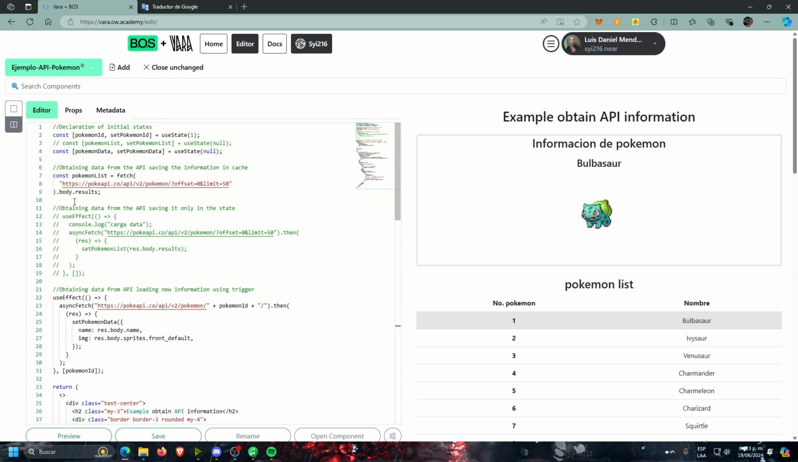And now we use the fetch function. The fetch function is part of VOS. In this case, it recovers the information from any URL, in this case, the API of the Poke API. And this saves the information in cache.